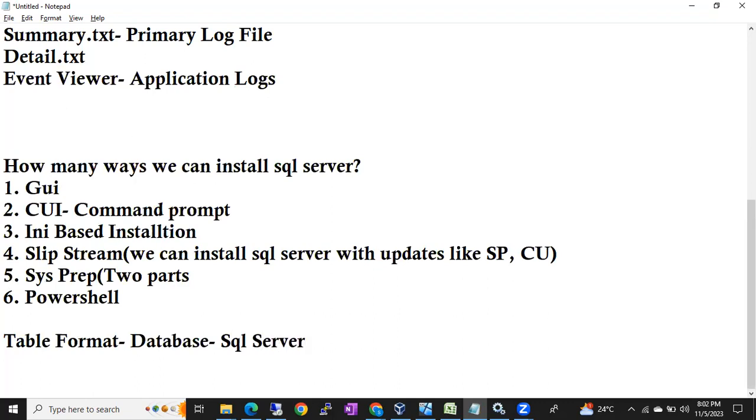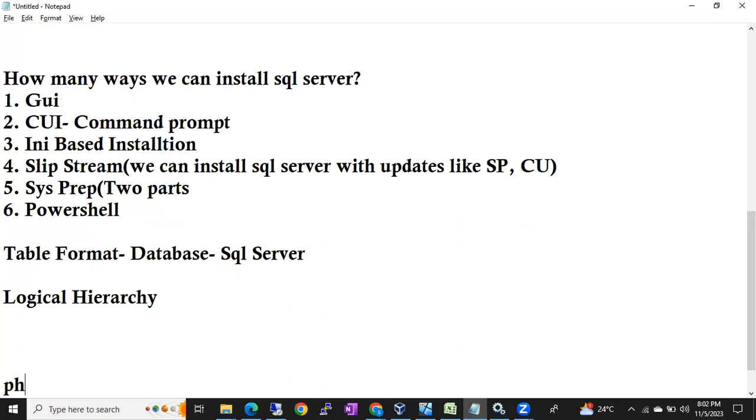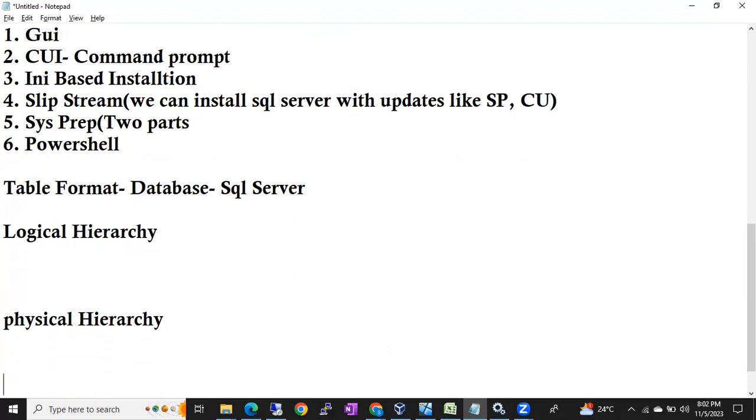Okay, listen carefully. We'll discuss the logical hierarchy and physical hierarchy of the objects, meaning how a table will be stored logically and how a table will be stored physically. Just a minute, let me open one diagram. Sorry.